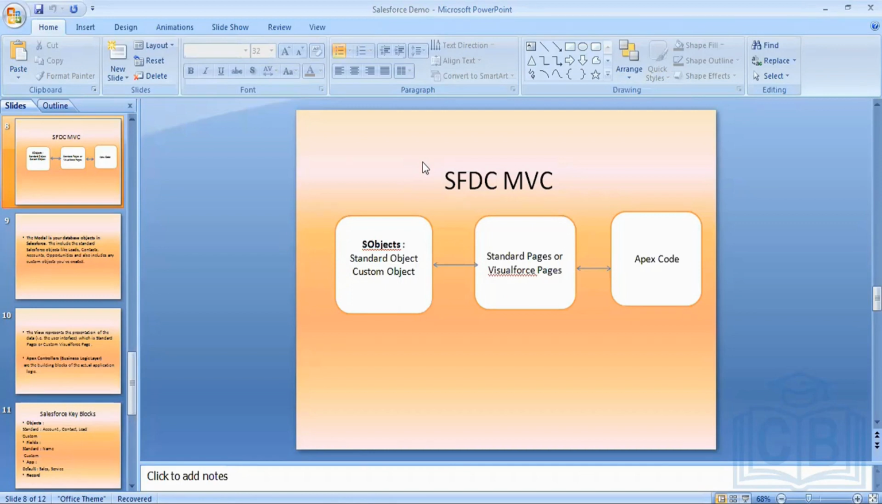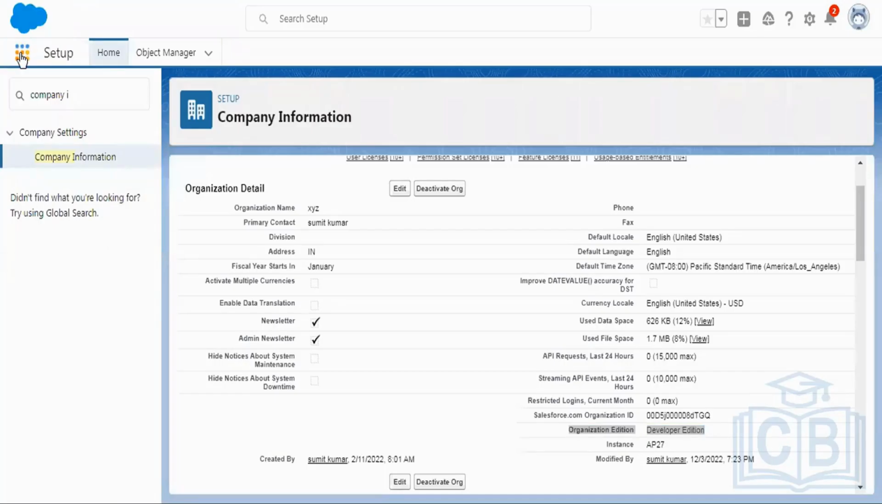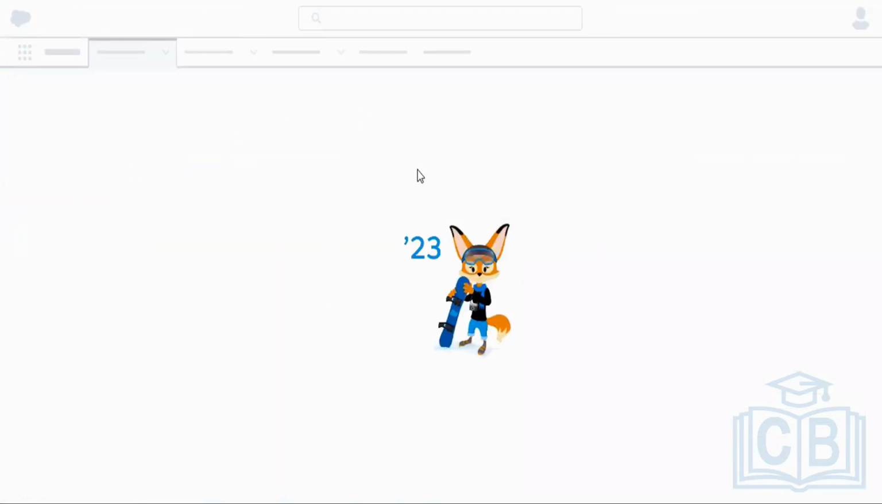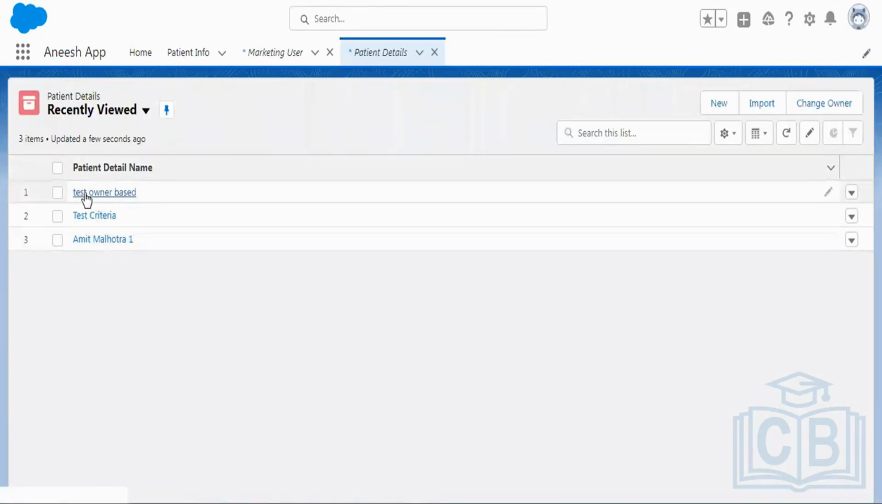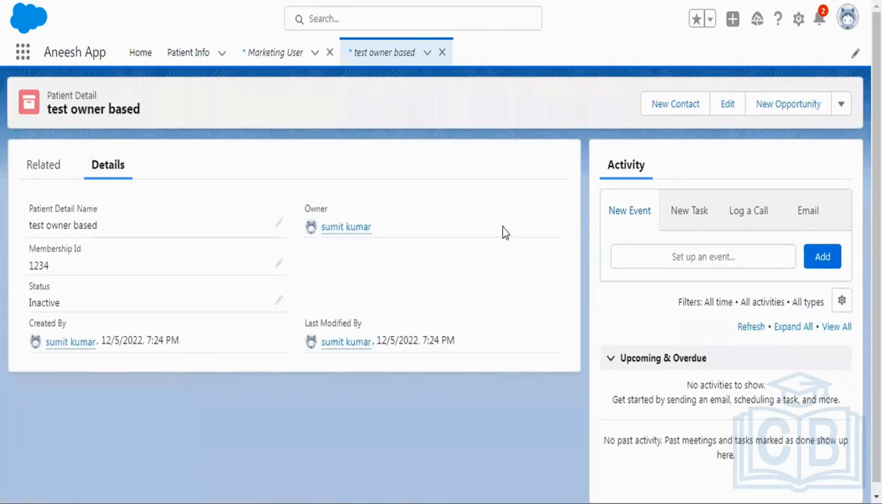V stands for view. View is nothing but a pictorial representation of data. What is view? Let me open any record of my patient detail object. So patient detail is the model. Now I am opening a record of patient detail. Let me open this. So this is the view, a pictorial representation of my data. And in Salesforce, we call it a page layout.